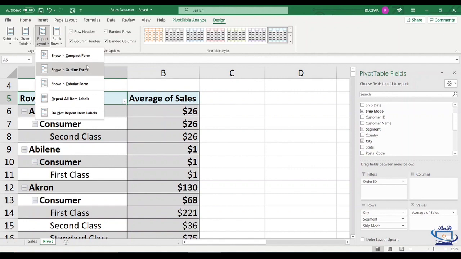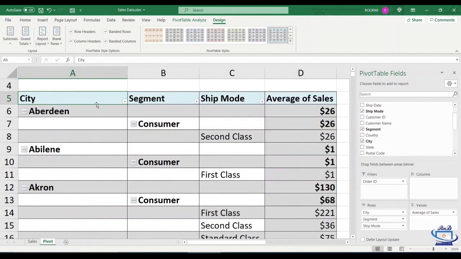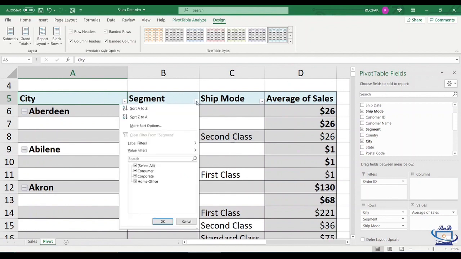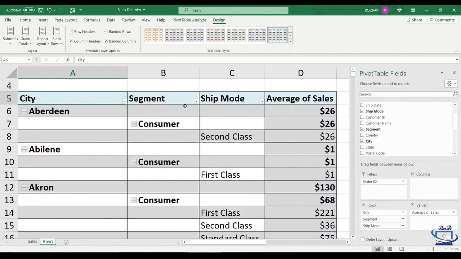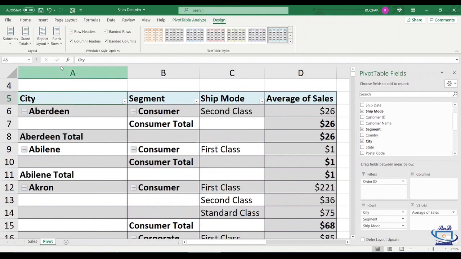Now try outline form. In outline form, each dimension comes as a separate column. In the outline form, it is easy to filter all fields as per the choice of the user. It will help him understand the data more accurately for the analysis. Let's try tabular form also and see what is available with this. In the tabular form, we get more functionalities to hide the rows.